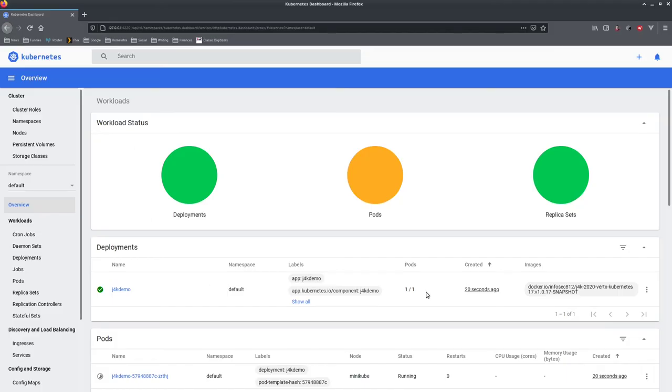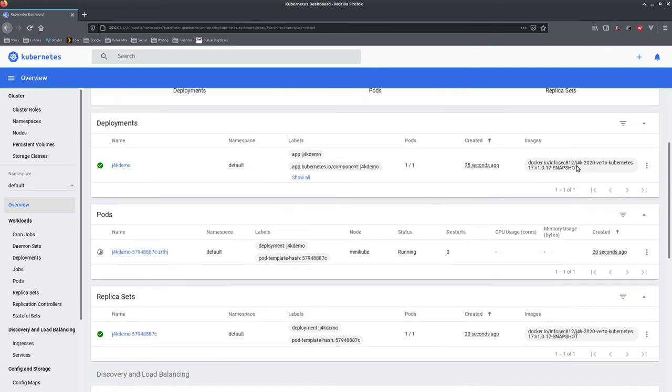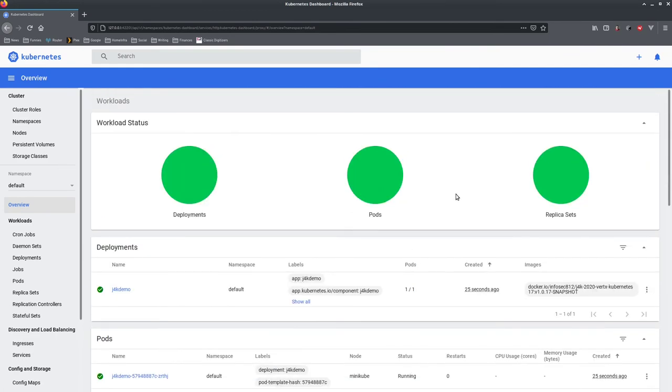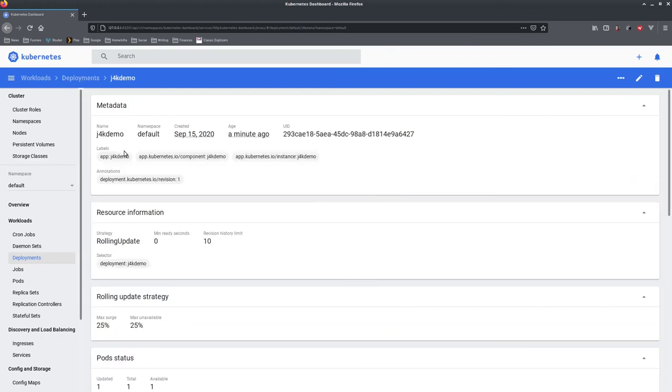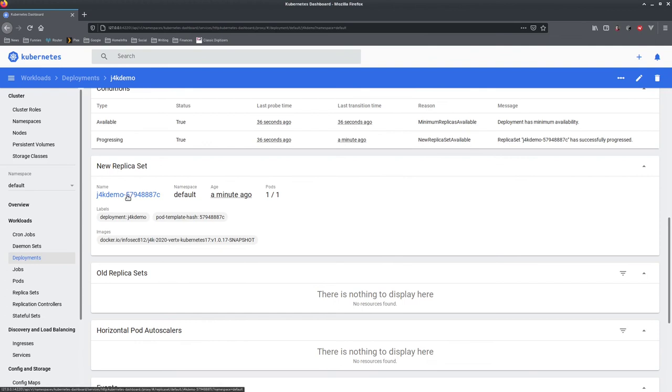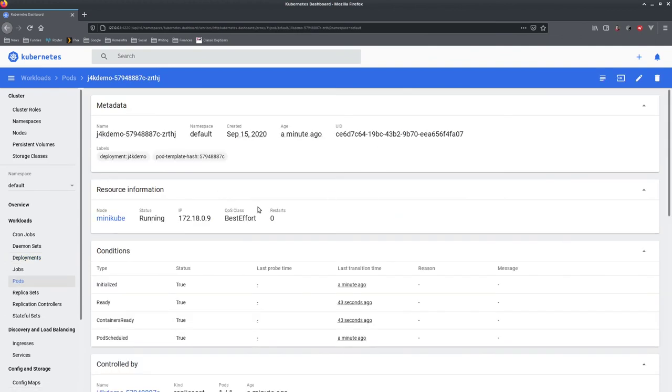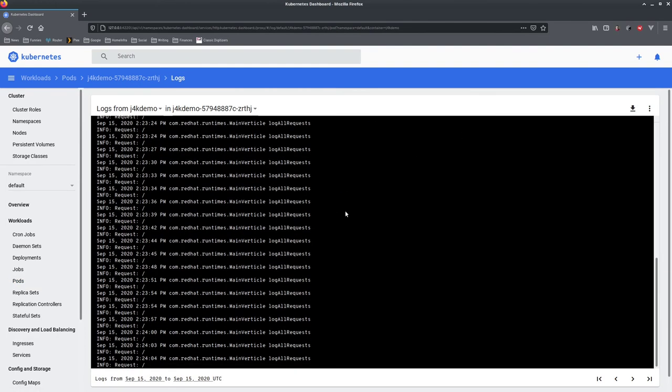And you'll see that our application is deploying. I've pre-published these container images to Docker Hub, so you can deploy this as well. So if we look at our deployments, we see our J4K. It was created 53 seconds ago. We could go in here and we could see all of the pods that make up the current deployment. Currently, there's only one pod. We could tail the logs. And we see that the health checks are polling the root, and our log all requests is logging those requests.